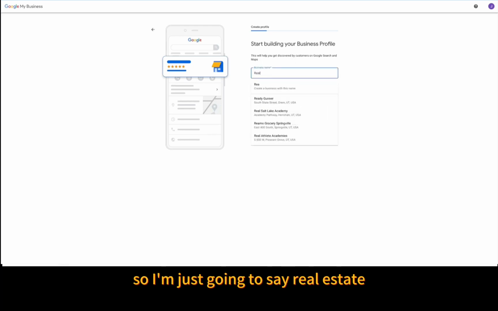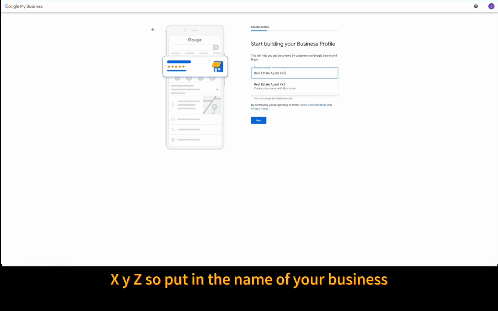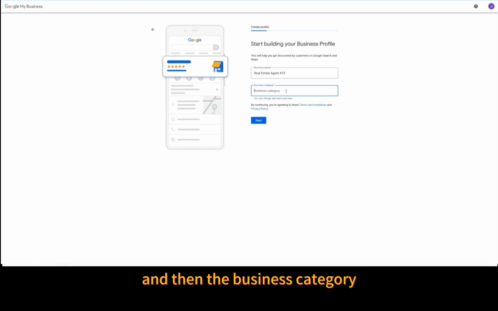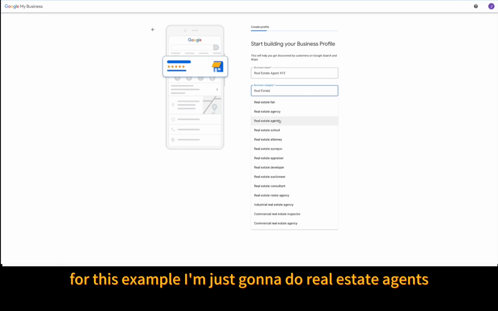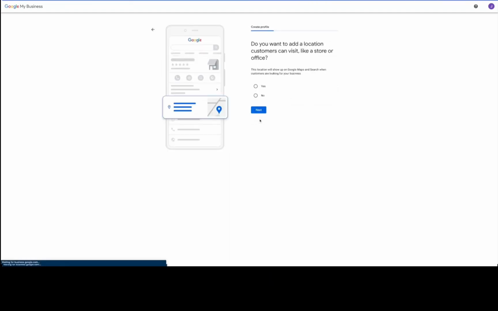So I'm just going to say real estate agent XYZ. Put in the name of your business. It's going to pull up existing businesses, but if you don't have one already, it's just going to say create a business with this name. And then the business category, we're just going to do real estate. You could do agency or agents. Okay, for this example, I'm just going to do real estate agents. Just going to click on next.